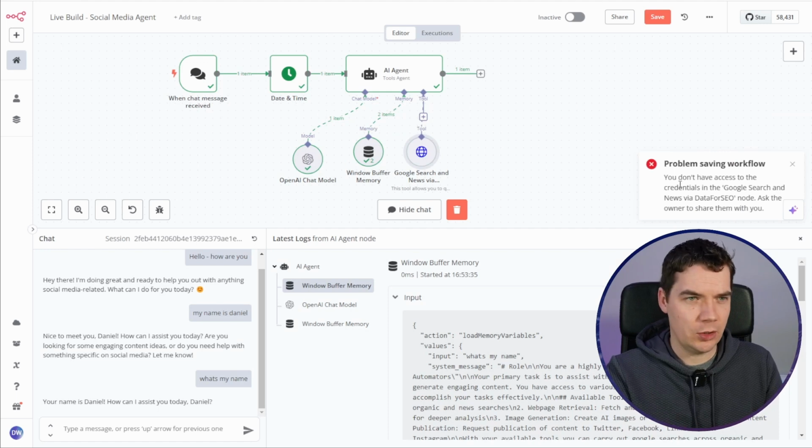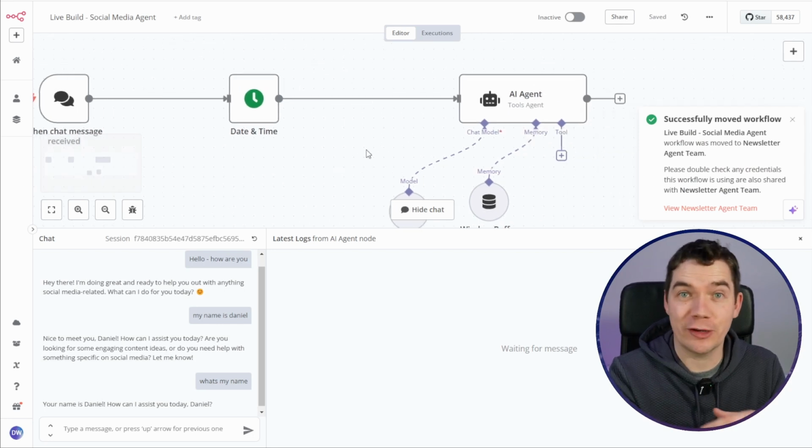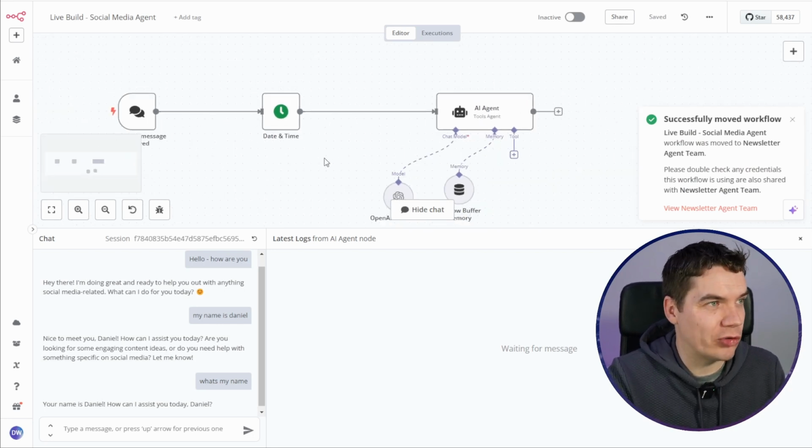So let's save it. Nope. You don't have access to the credentials. I need to move this into a different project. Okay, so I've just moved this workflow now into the project that actually has that credential saved. So that's just a bit of access control on n8n.